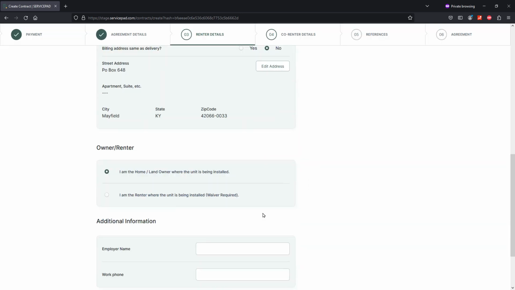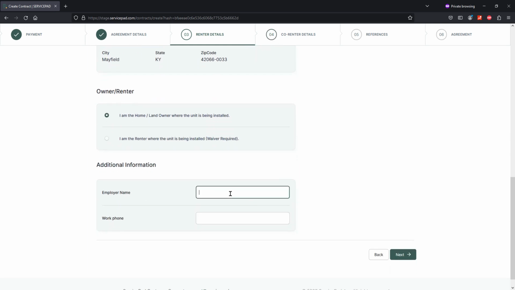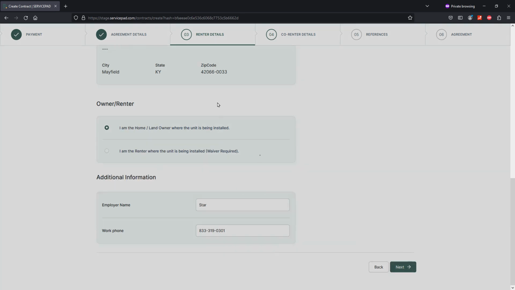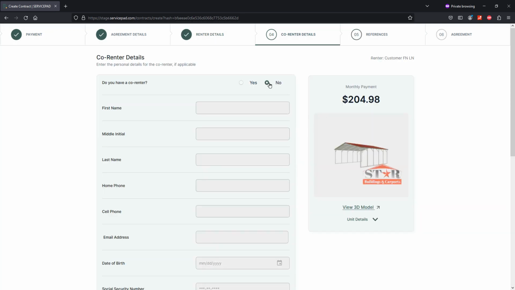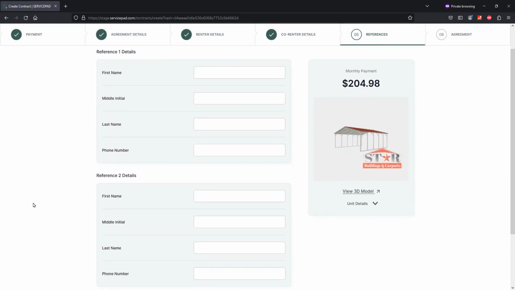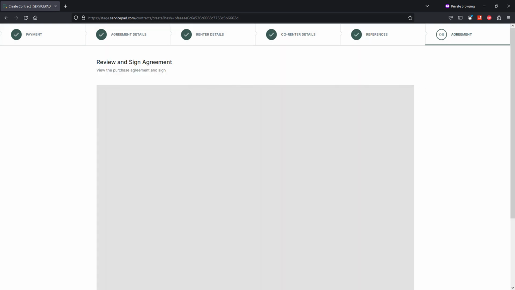All right, here you could do a landlord. Obviously, if you choose landlord, you have to provide the landlord information, and the requirements around that can be found on our website as well in that dealer doc. We're going to choose next. We're going to choose no to a co-renter because for the sake of time, I'm going to put two references in here. References cannot be of the same household. And then we're going to go ahead and click next.